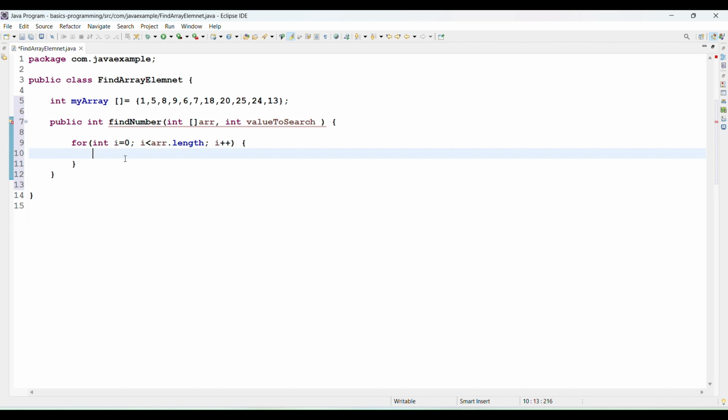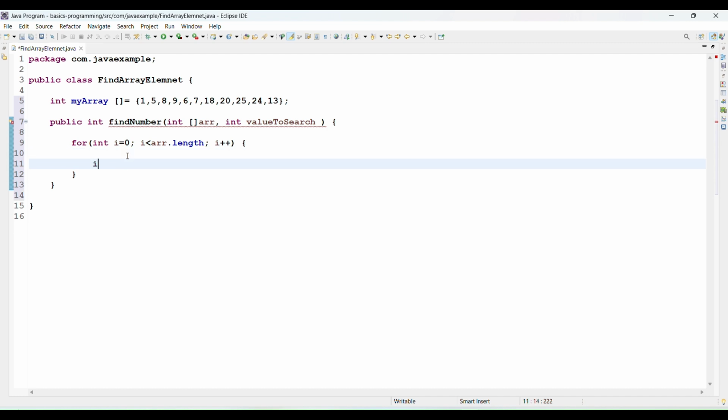So in the same way, we are checking whether a roll number is present in our database or not. The logic is: if arr of i is equal to the value to search, because the searching value should be equal to arr of i. So it's searching one by one. If arr of i is equal to the value to be searched, it will return the value.